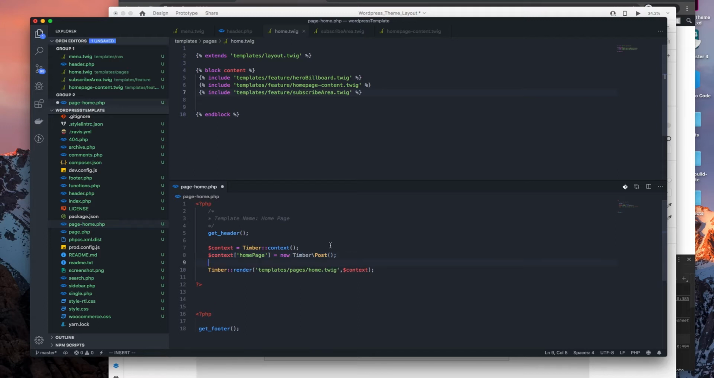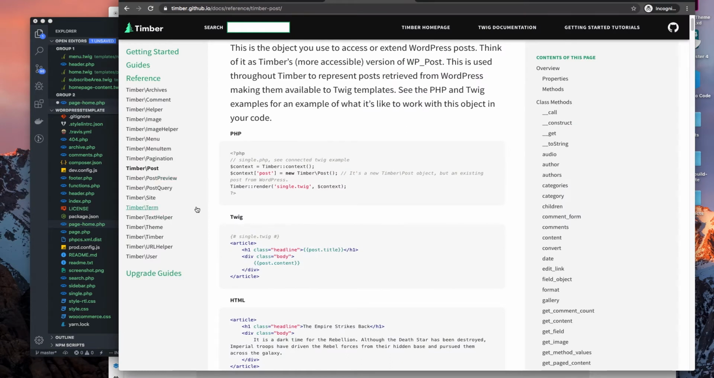So if we want to, we could just go context, homepage blog or homepage feed, and we do new Timber post, and we can actually run what is known in the WordPress devland as a WP query. That allows us to query the entire class or entire group of blog posts that are available to us.